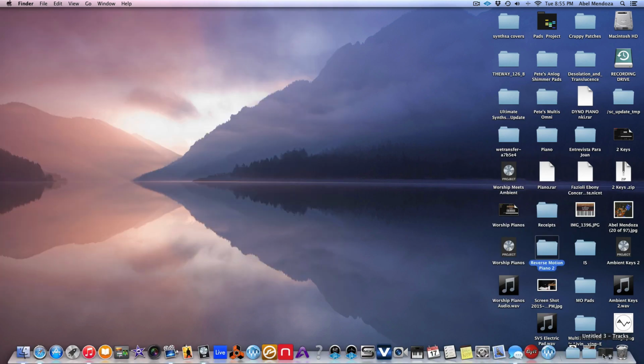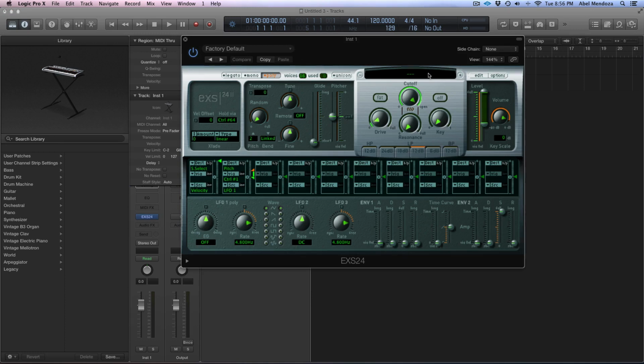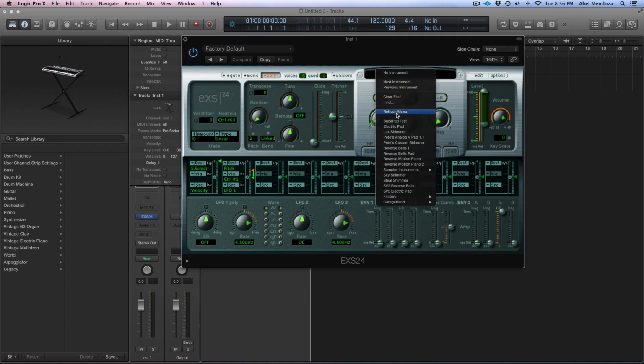Now you go in Logic or MainStage, load the EXS24 sampler and refresh the menu, and whatever you imported will be right here.